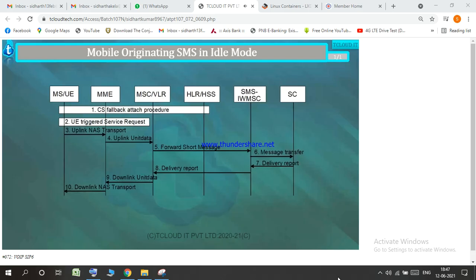Once the message is delivered successfully, you will get the delivery report, and the delivery report comes to the MSC. The MSC sends that to the MME in the form of downlink unit data, and the MME packs it into a NAS message and sends it to the mobile, saying that your SMS is delivered. So that information comes back again in the form of NAS. So they are sending SMS messages in the form of NAS.